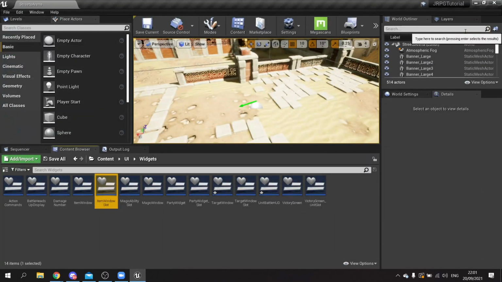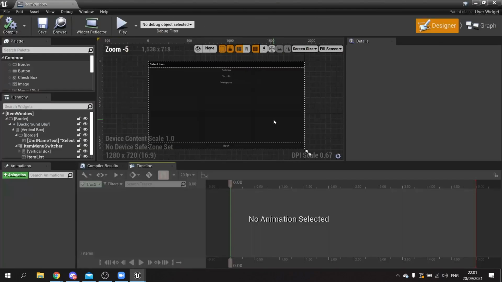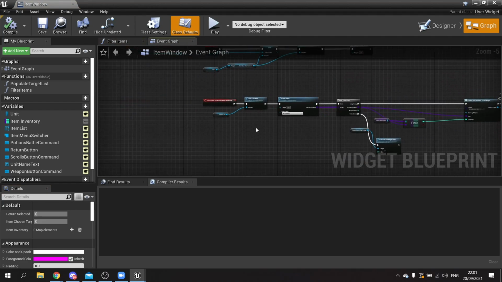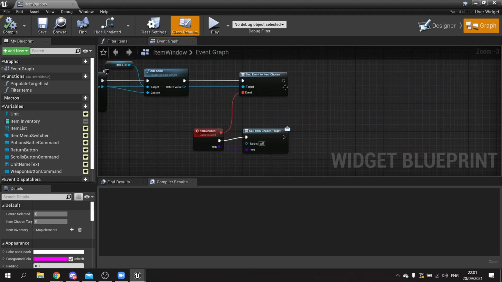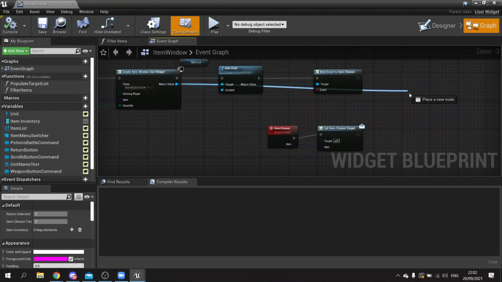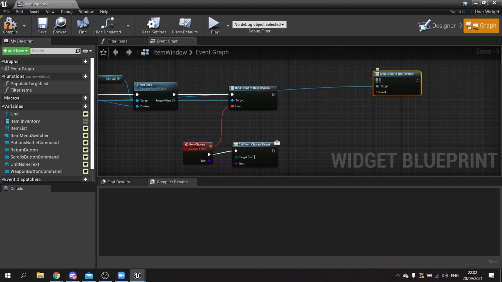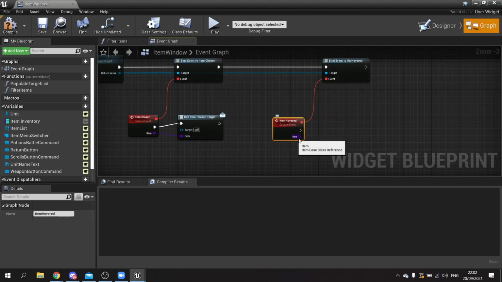Okay, so now we've got to work our way back up the chain here. So that's from the item window slot. Then go to item window. And in item window, we're going to go to the graph. So in here, we want to find where we're doing the bindings for the items, which are happening all at the end here. And we're going to take the value here and bind event to hovered and there. And drag out the event and do a custom event. And call this one item hovered. This will report back which item it was.